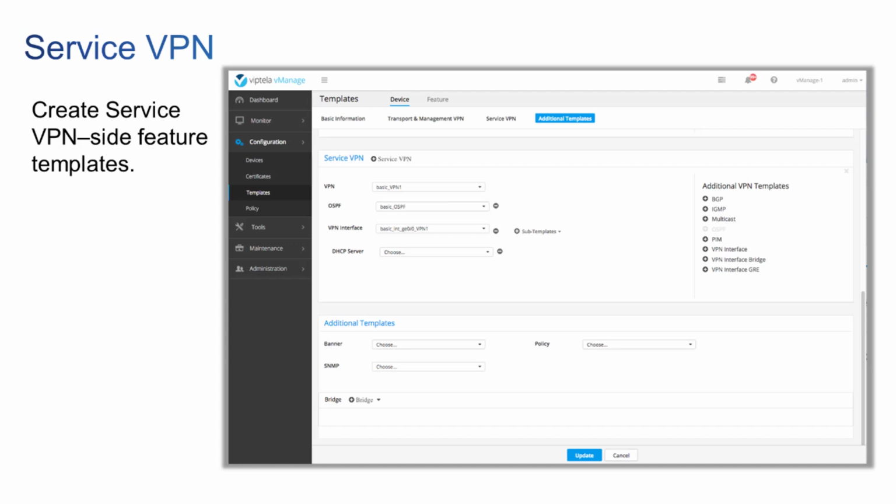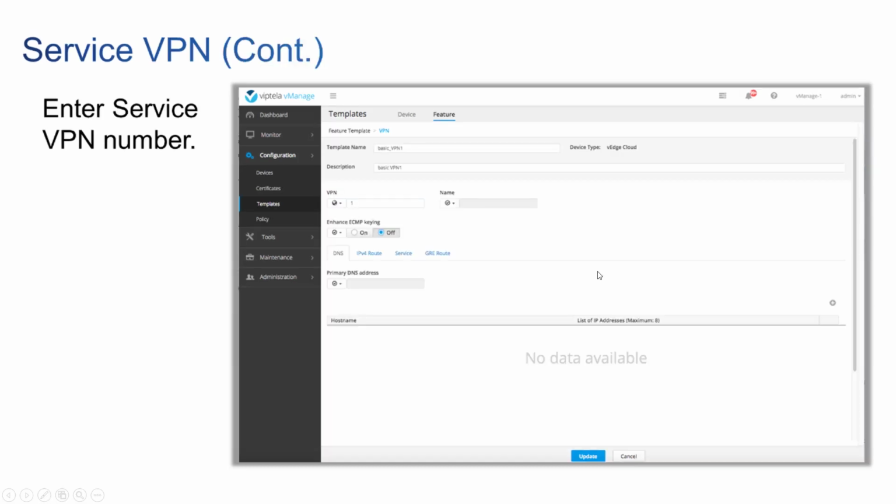All right, so are we going to run a particular protocol on this interface? Is there a DHCP server? Are we applying what VPN interface that we've configured are we going to apply to this interface? And we can apply all kinds of different templates, right? Are we going to run multicast? Are we going to run IGMP snooping? Are we going to run protocol independent multicast? Is this going to be part of a GRE tunnel? Are we bridging this interface and so on? All right, and then we can create additional templates or apply banner templates and SNMP templates and policy templates to this particular interface.